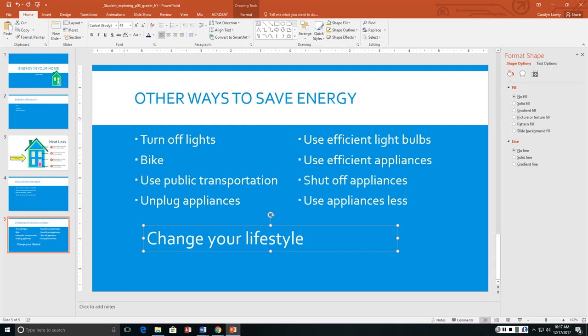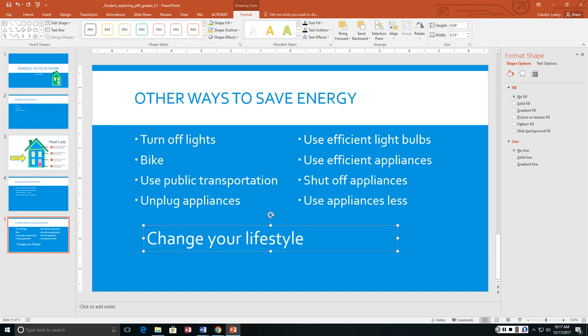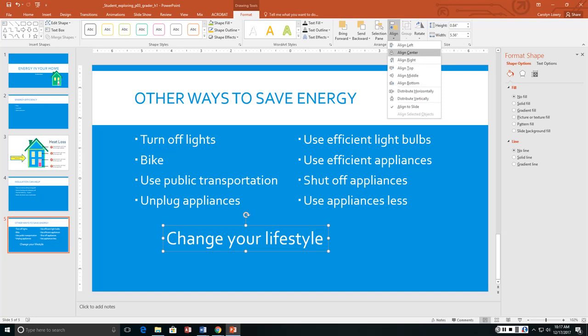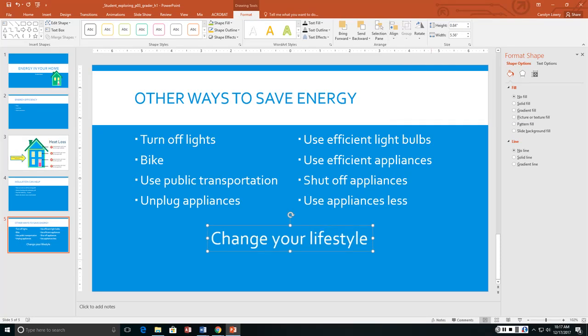And align the text box to the center of the slide. So format, align, align center. There we go. Now, I might want to make my text box a little bit smaller and then do that again. There. That looks more correct, doesn't it?